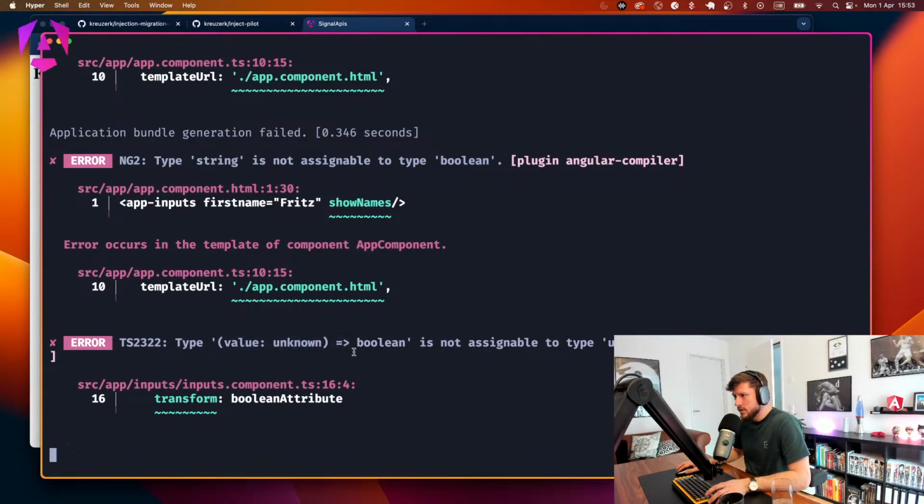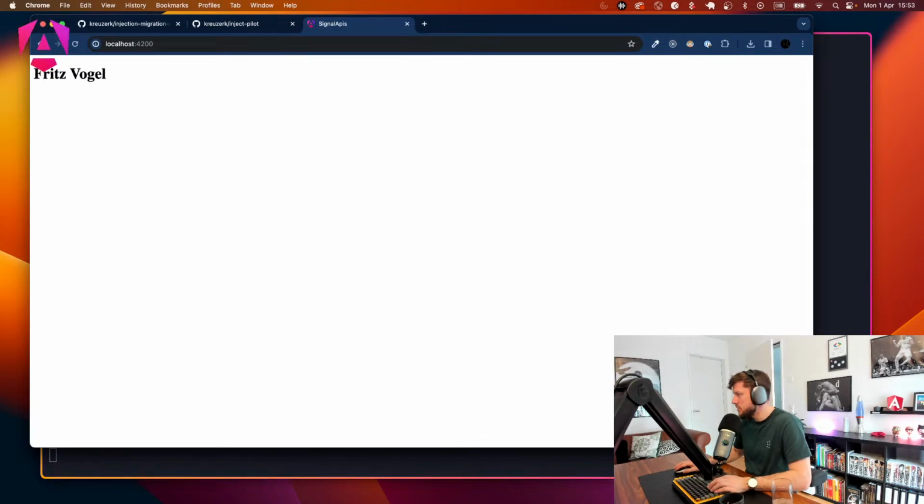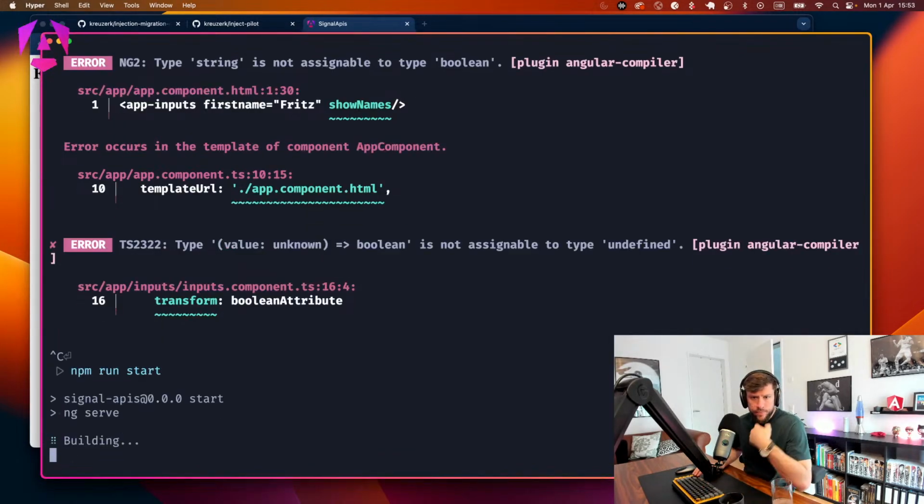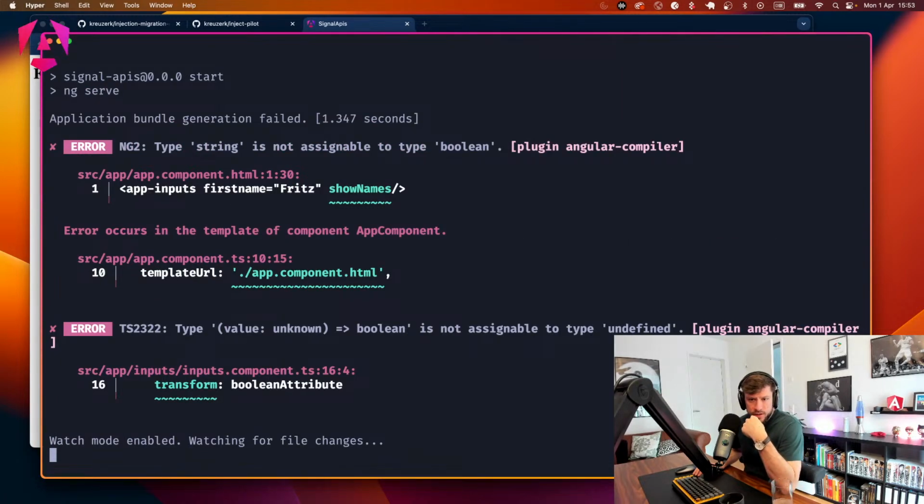Type of Boolean is not assignable. Is this really broken or not? Because this should work. Guys, what do you think about NGRX signal state?